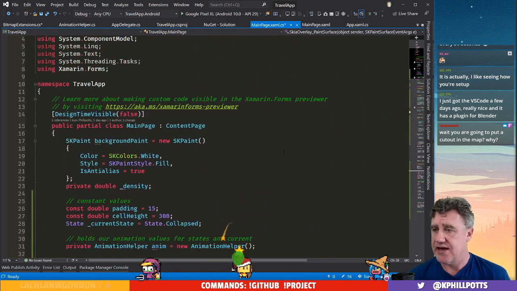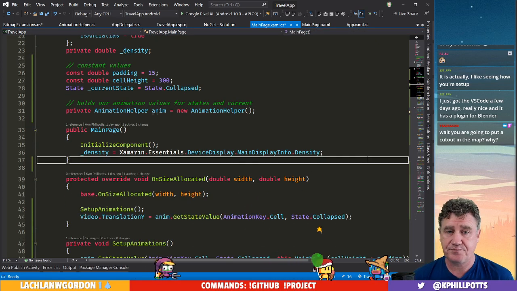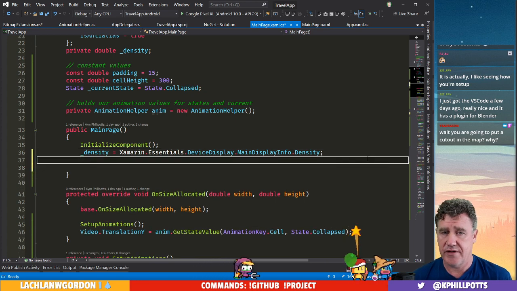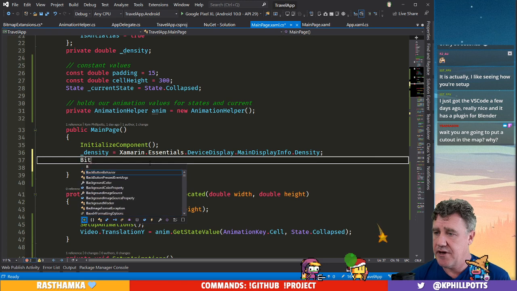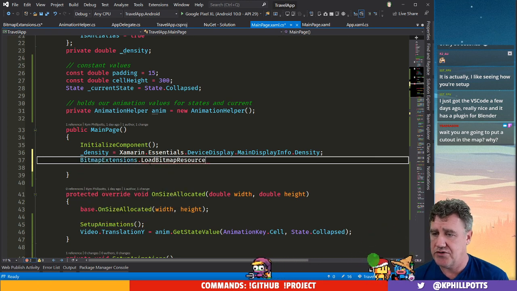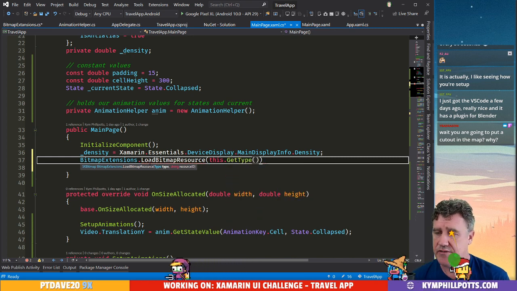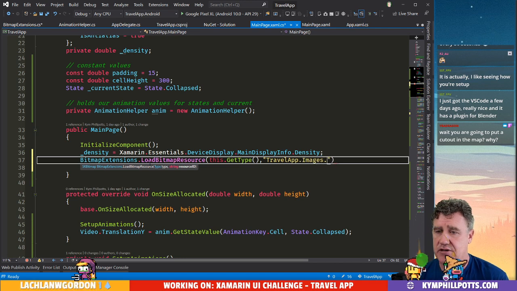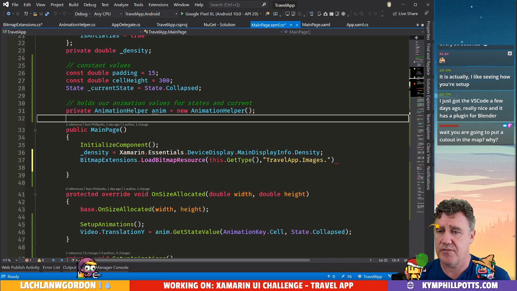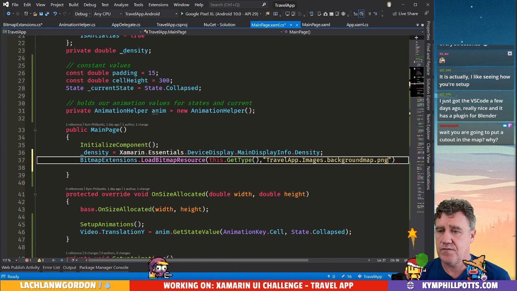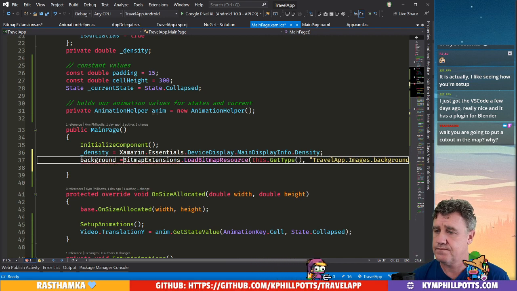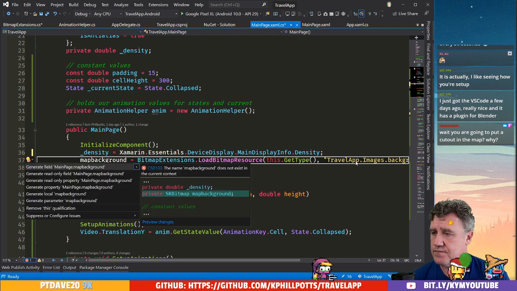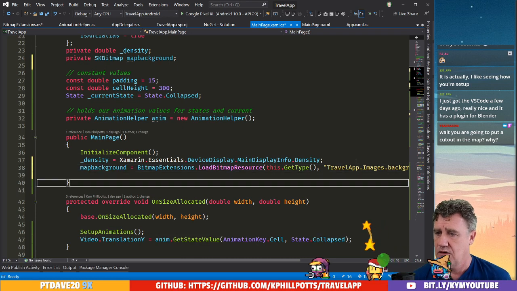Okay. So in order to load this now, the bitmap extensions has a load method, right? So what I can do is say BitmapExtensions.LoadBitmapResource from this type, and it's going to be called, what if we call this, TravelApp.Images.BackgroundMap.png. Okay, so that should load up the resource.